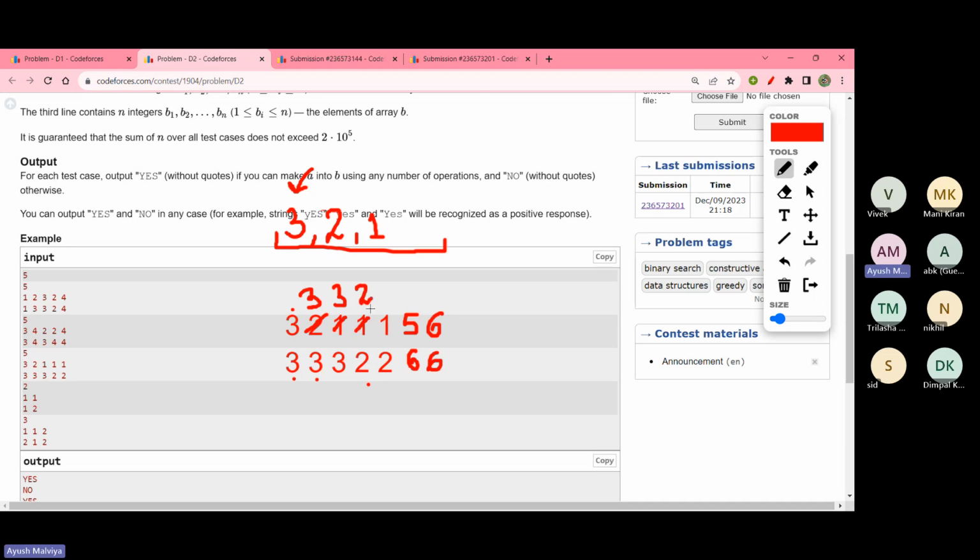But as soon as I have changed this value to 2, I cannot propagate this value 3 to the right side of this array, right? Since I have reached a value that is smaller than 3. So I have to delete this value from my stack. So the maximum value that I can propagate to the right side is 2. And again, 2 and 1.